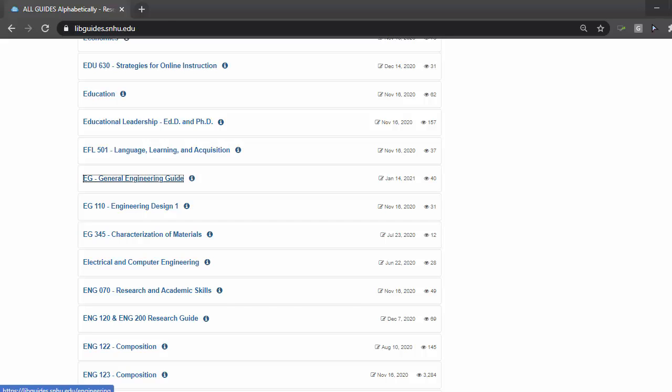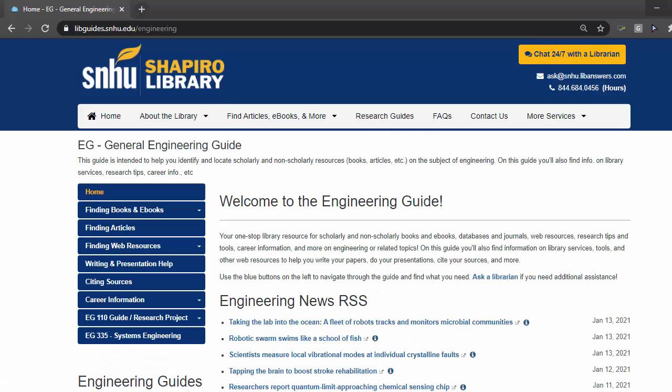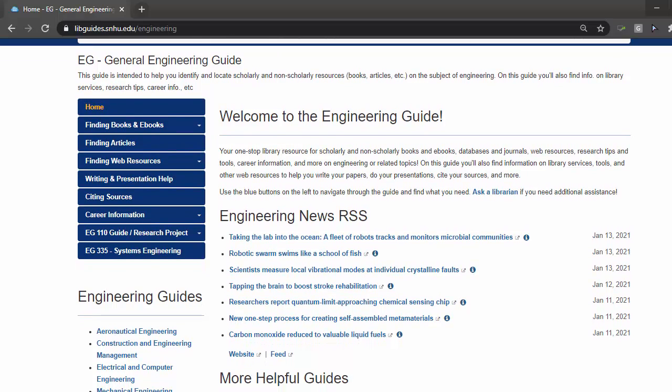As we bring up the Engineering Research Guide, you'll find a splash page with an RSS feed for engineering news, navigation tabs on the left-hand side of the screen, and more recommended guides offering a similar layout and perhaps some overlapping content.